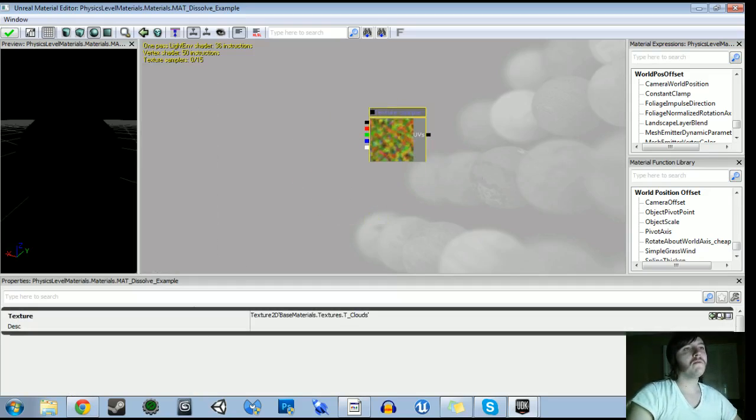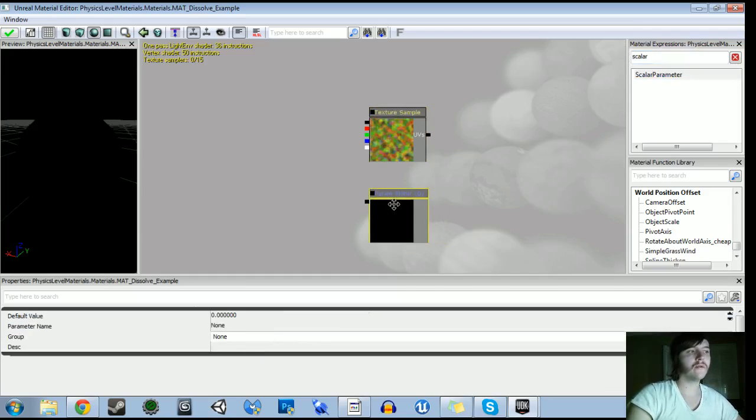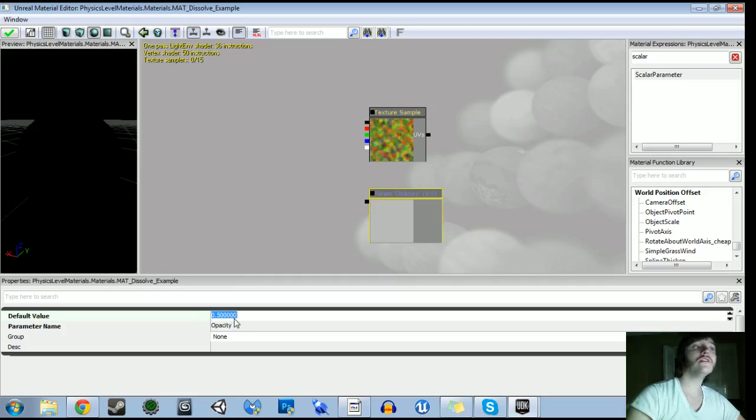And then we need to make a parameter, a scalar parameter. So in the top corner, there's a search function. If you just type in scalar, you'll get scalar parameter. This will allow us to reference this number in Kismet and in Matinee. So we need to make sure we name this property. We're going to name this property opacity. And by default, we're just going to make it 0.5 or something in the middle. Because it's going to be this property that we're going to actually call out in Matinee for the animation.